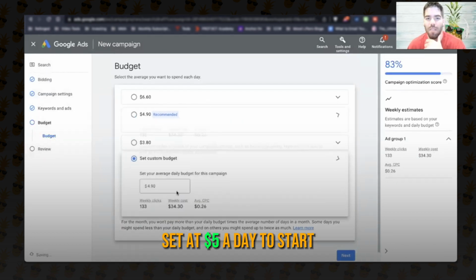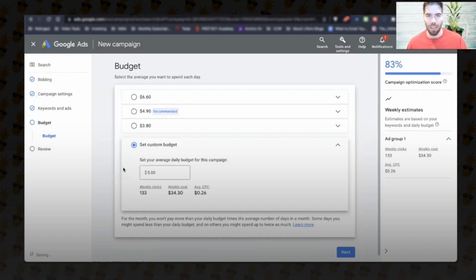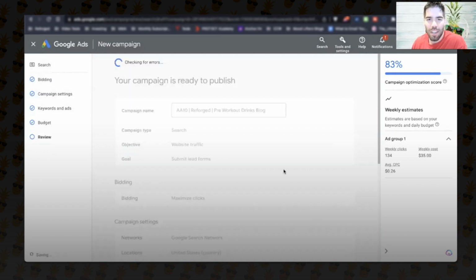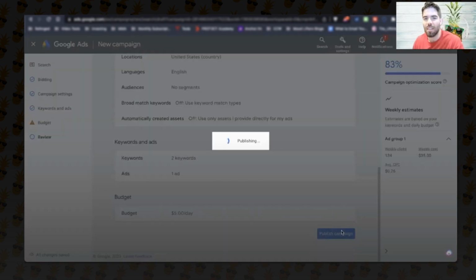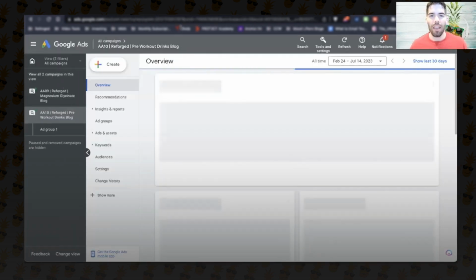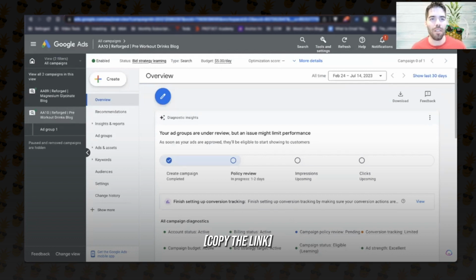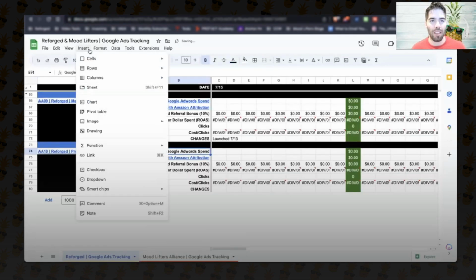Budget, I'm going to set it at $5 a day to start. Low cost per click average. Interesting. Okay. We're going to give this a shot. We're going to see how it performs. We're going to run this, let this get going right now. An AA10 of Reforged, my 10th attempt. Pre-workout drinks blog. And it's submitted. I'll grab this. I'll link it.